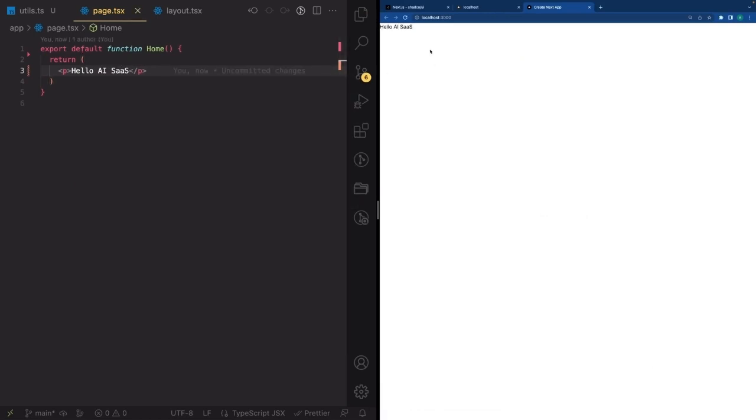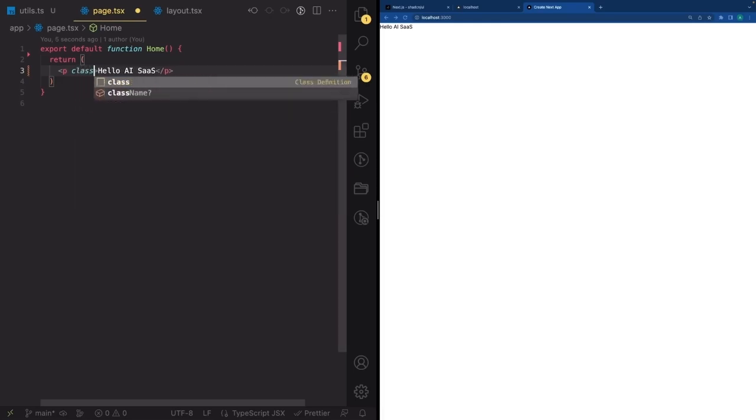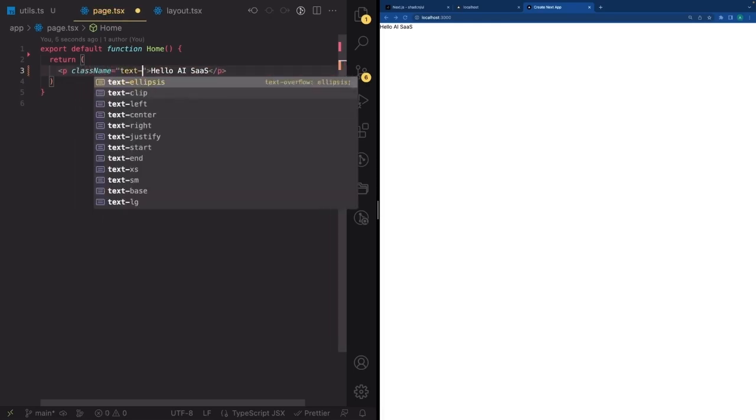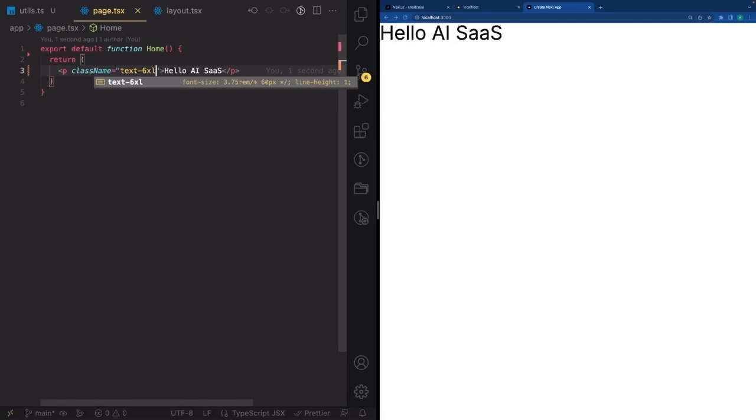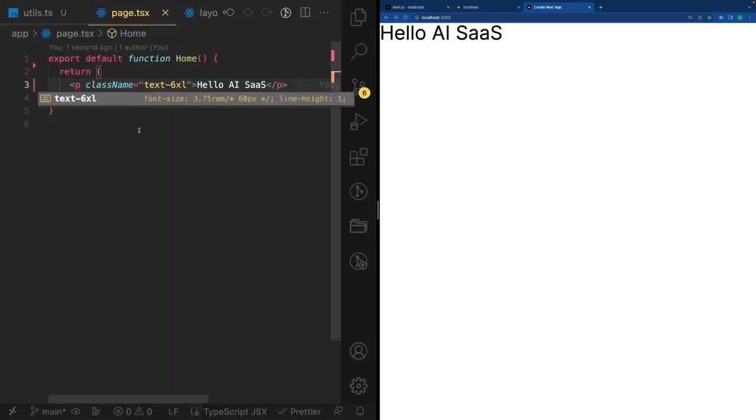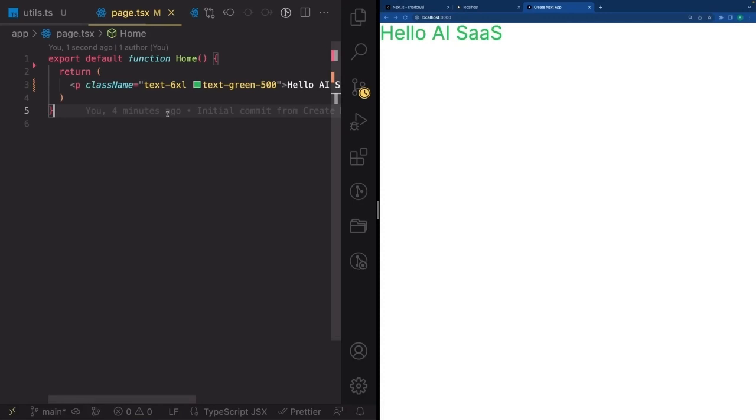And there we go. Look at this. It's right here, hello AI SAS, but the font looks kind of small. Let's see if we can increase it using Tailwind. Go ahead and add a class name, text-6xl, like this. There we go. Now the text is much larger. And let's try and change the color. Text green-500. There we go. So our Tailwind is successfully set up.